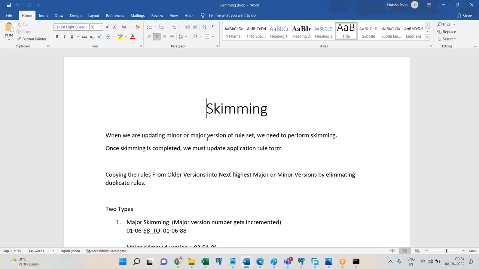Imagine versions 1, 2, and 3 are there, three versions. The customer detail section is there in all three versions. I want to skim now. Obviously, version 3 I will take. Version 3 I have made not available.